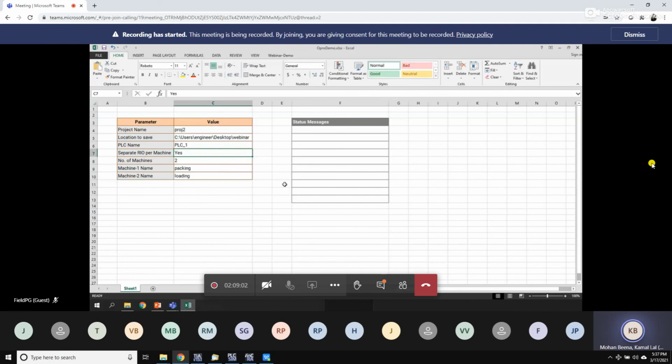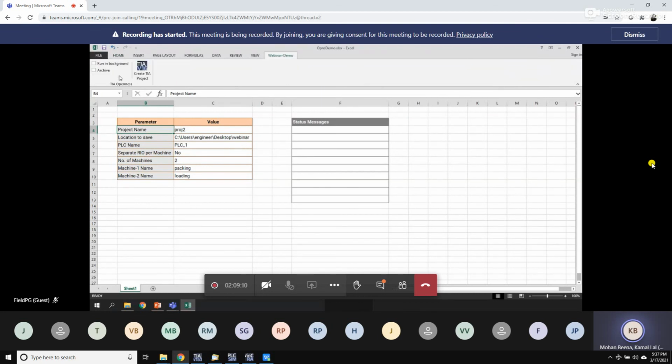I don't want separate RIOs for each machine. Some configuration, just some sample. I go here, but now I'll also do this. I'll just say, run in the background and eventually just give me an archive file, not just the TIA portal project, just give me an archive file. If I click on create, the status message you can see on column F, it is doing all those things, but the only difference is right now you don't see the TIA portal window opening up and doing all those things.